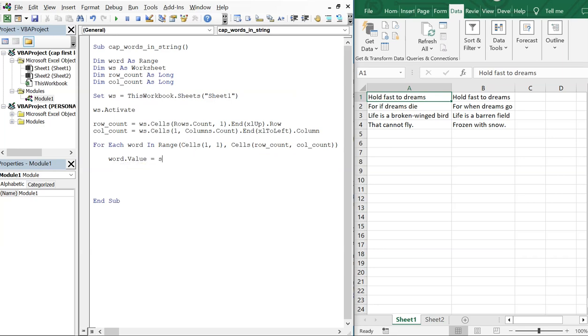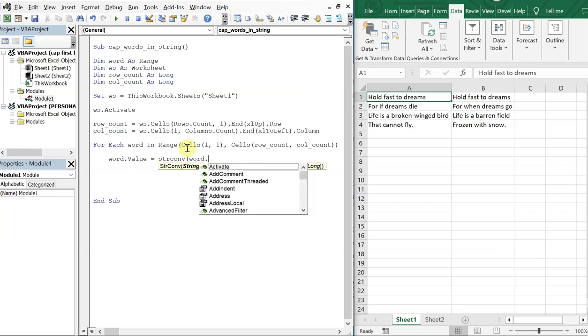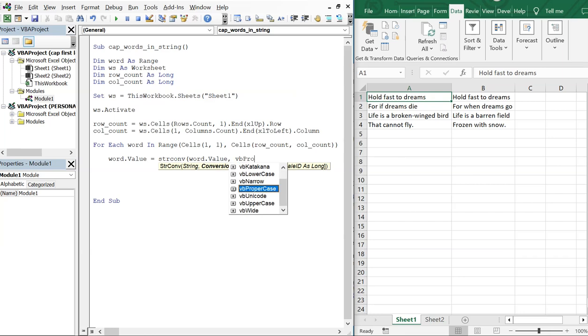value, we're going to use our string conversion, StrConv(word.Value, vbProperCase). Visual Basic has its own function that actually performs this for us. So we'll be converting all of these words into the quote-unquote proper case, so that every word in each of these strings will start off with a capitalized letter.